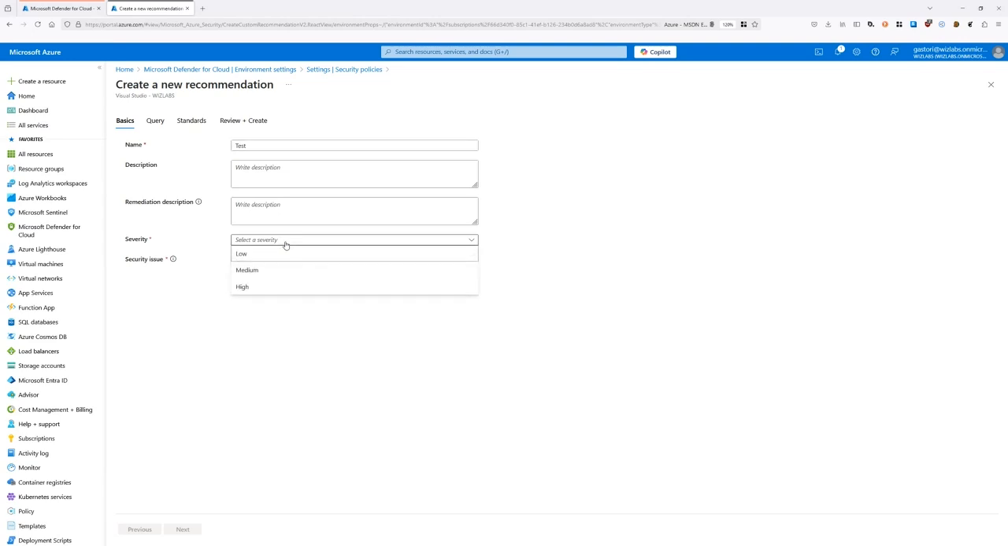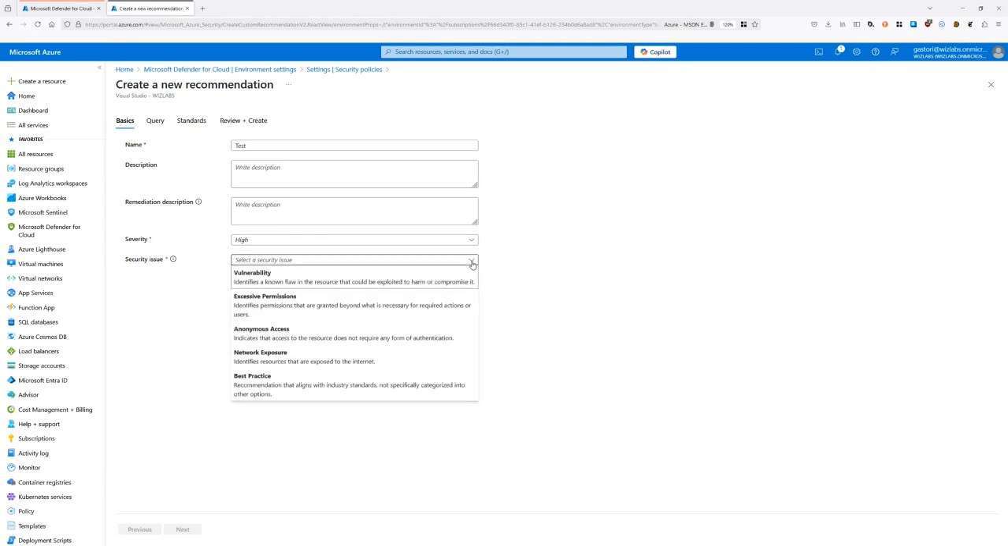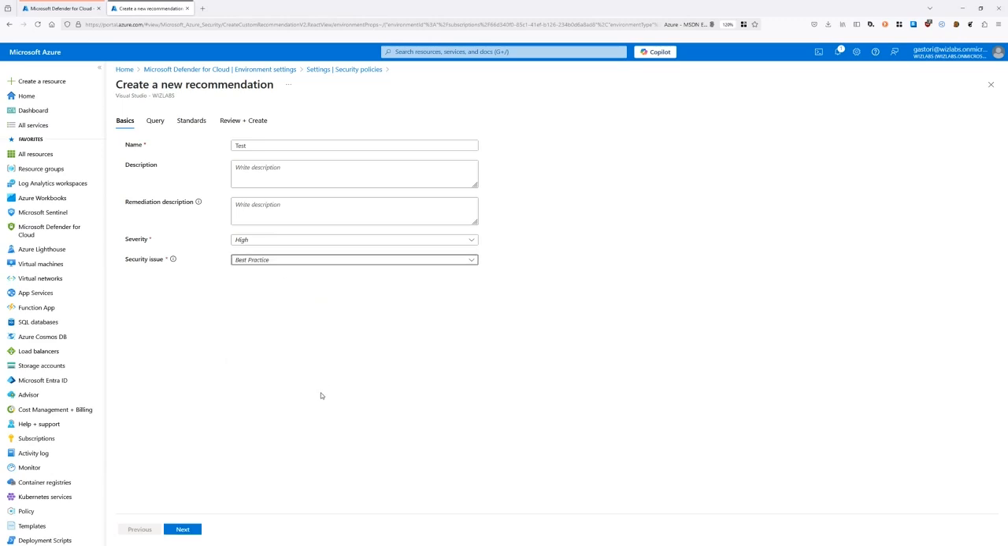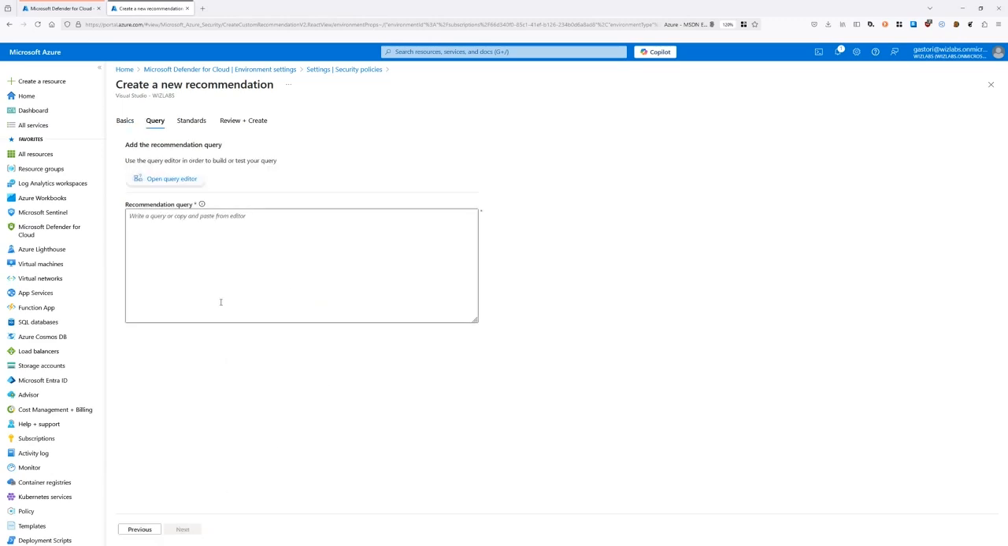Once you select the name, you give a description, something about remediation, you mandatorily need to select the severity of this recommendation. You can go low, medium, or high. Then you want to select the actual type of issue. Is it a vulnerability? Accessible type of permissions? Anonymous access? Network exposure? A best practice? Let's say it's a best practice. You select that one, go next, and here is where you build the KQL query.